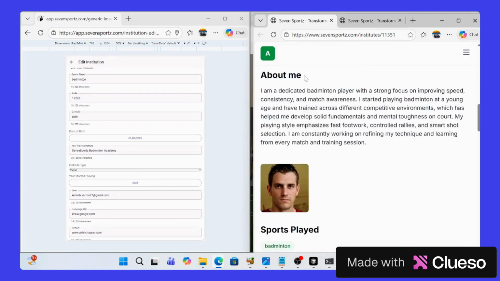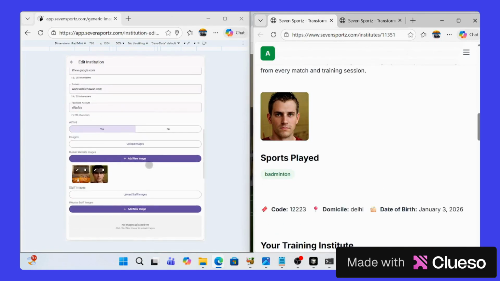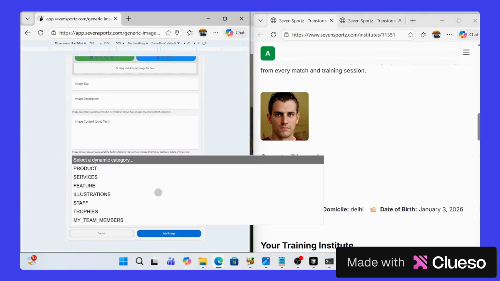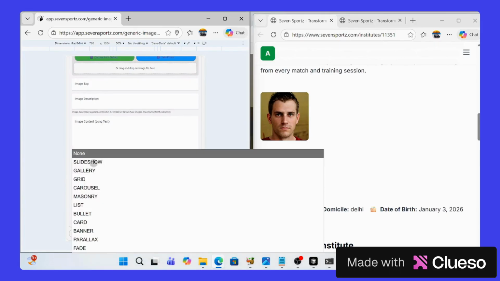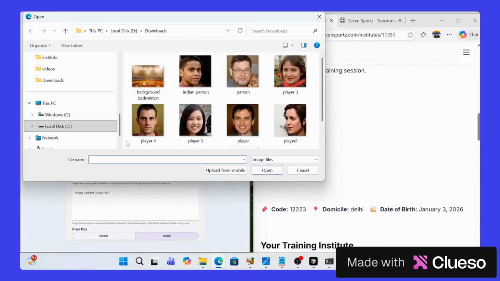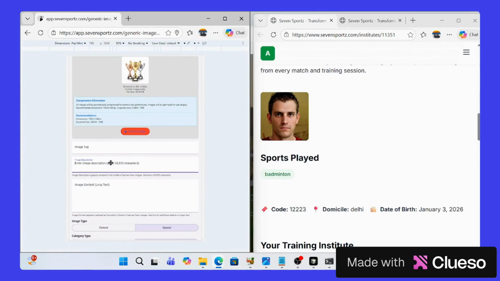Now, let's move on to the dynamic images. Let's add some more and go to the dynamic images. In the dynamic images section, suppose we want to show our trophies. There is a trophies section, and we may want to display them as a slideshow. For example, we can add trophies like the Asia Gate Gold Medal. For each dynamic image, we just need to specify what it is and add a description. This information will be displayed.